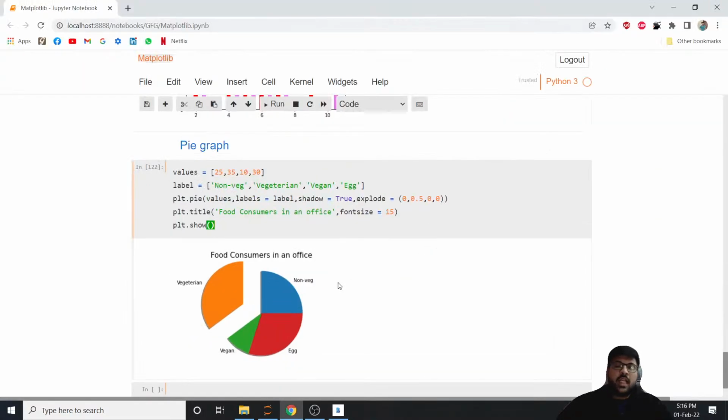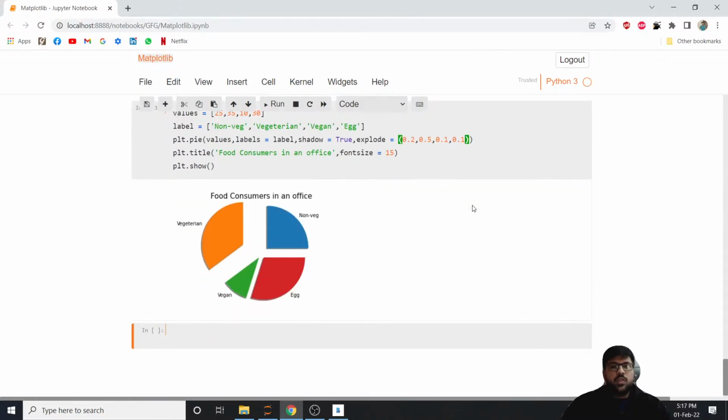I can even explode all the values from the circle a little bit. So if my tuple looks something like this, then you would see all the values are basically forming a part of one jigsaw puzzle rather than being part of a pie chart. Okay, now if I want to increase the size of my circle, let's just put only one explode here right now.